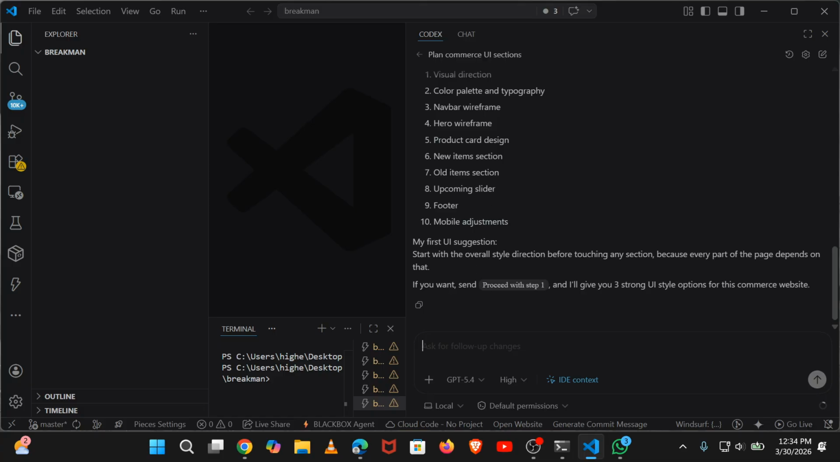So if you want, proceed with step 1, and I will give you a strong UI style option for this commerce website. So when you see this suggestion that AI gives you, what must come to your mind? You must first lead step by step and use your personal understanding of the kind of website that you want, and then you proceed by telling her step by step, and when she finishes all the pages, that is when you will continue to add something that you want until your UI becomes very important and very successful.